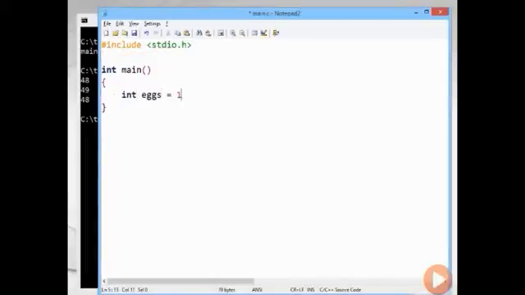Now, let's say we want to increment eggs, but also need to know what the value was before it was incremented. That's the post-increment operator, so now before will be 12 and eggs will be 13. Before gets a copy of the value before eggs was incremented.